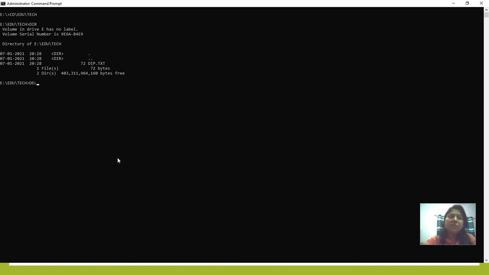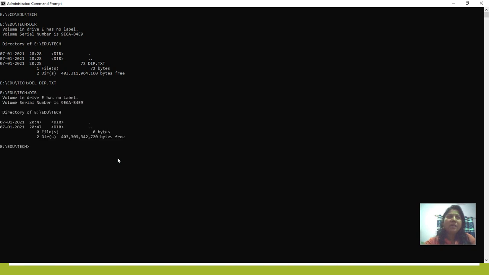For deleting your file, your command is del then dip.txt. Clear? Then after deleting, again you write the dir command. Now see, there is no file. The file is deleted. That means text is totally empty. So you are able to delete the text directory. So go back one step. Now you have to write rd text. Okay.